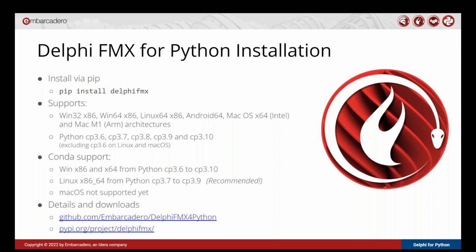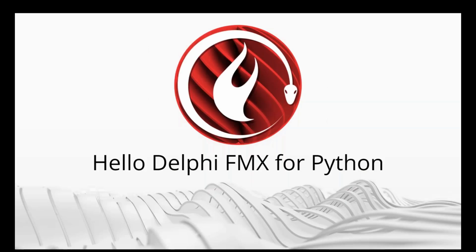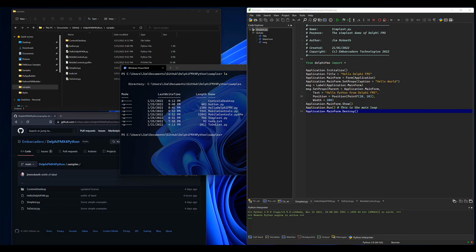So the details and the download page are available down there at the bottom. You can go to GitHub, Embarcadero.com, DelphiFMX for Python, or PyPI's website. But it just comes down to pip install DelphiFMX. So let's run. I have a few demos here for you, and then I will dissect the demos. I made the videos pre-recorded because of demo gremlins and everything, but here we go. I will start this video.